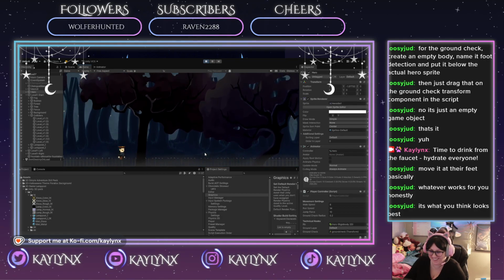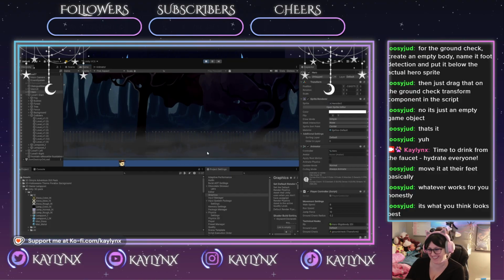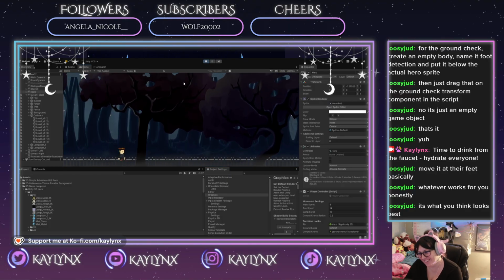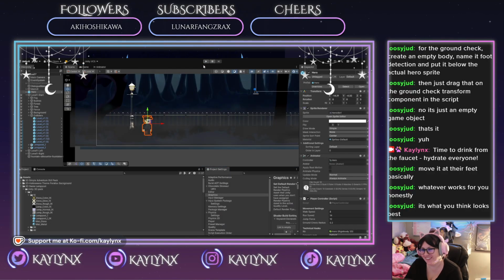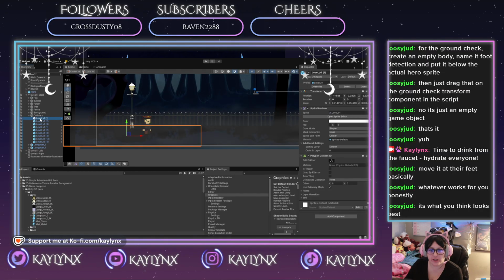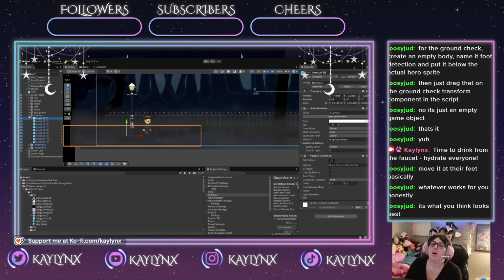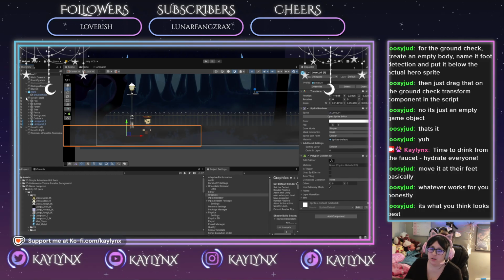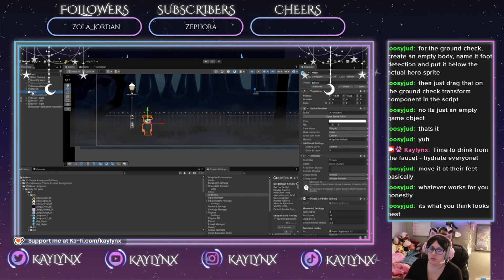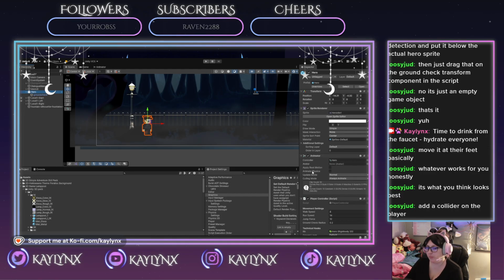Nope. Oh no. Oh, we didn't add a capsule collider. Or did we? Not the ground colliders? No, we need a capsule on the player. On the hero, there needs to be a collider. We have the rigid body, but not the collider. Okay. Add a collider on player. Yep.